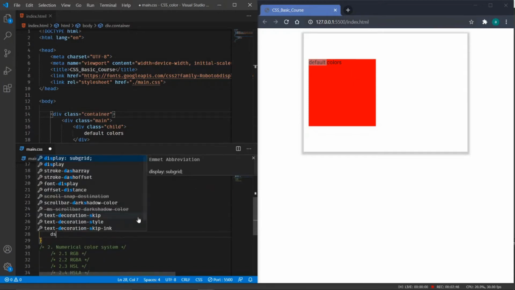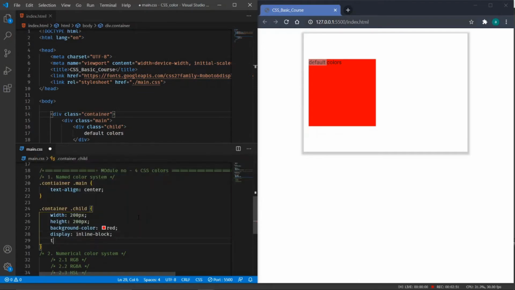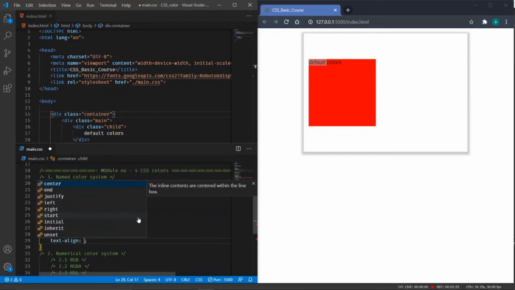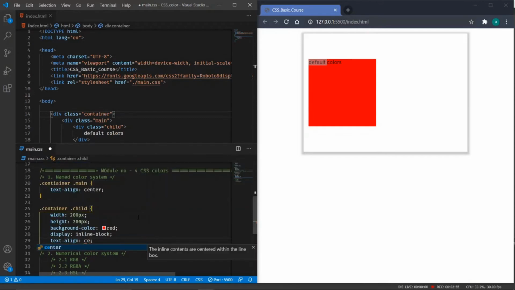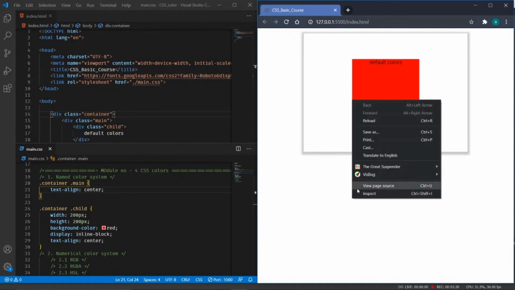I will also add some display properties so that it's properly aligned also. It is just for the internal alignment. So as you can see, the default color is at the middle. Okay, so why is this block not at the center? I guess we misspelled something, and I got it. Okay, so as you can see right now, the box is at the center using the text align.